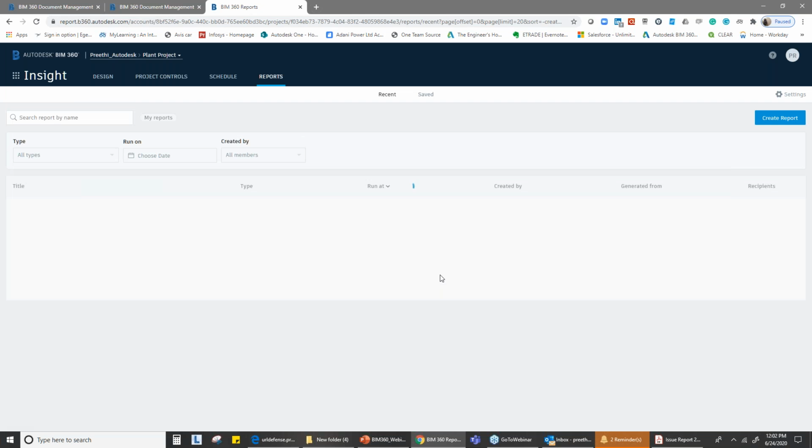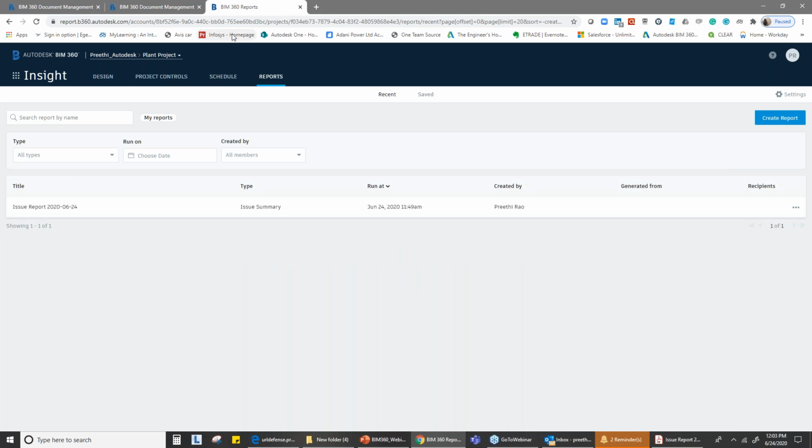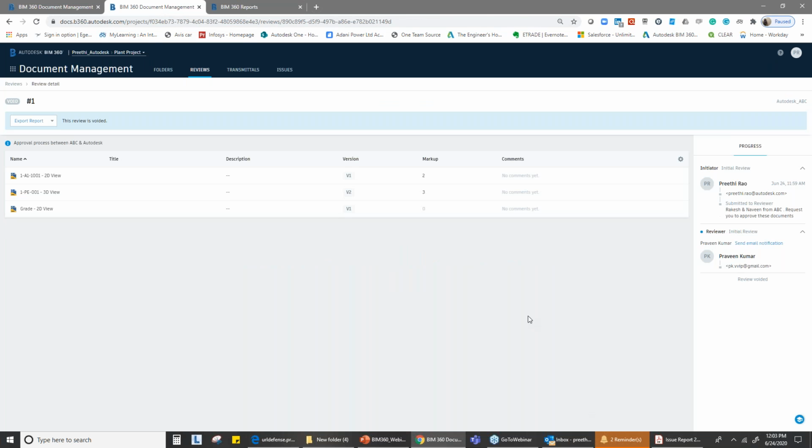So I believe my team has done the approval, and let me go to that particular approval system. Now we created one particular report, so that report is lying over here. And similarly, you could create more reports in the Insight dashboard. Let's see what has happened to our approval workflow. And let me reload, for example.